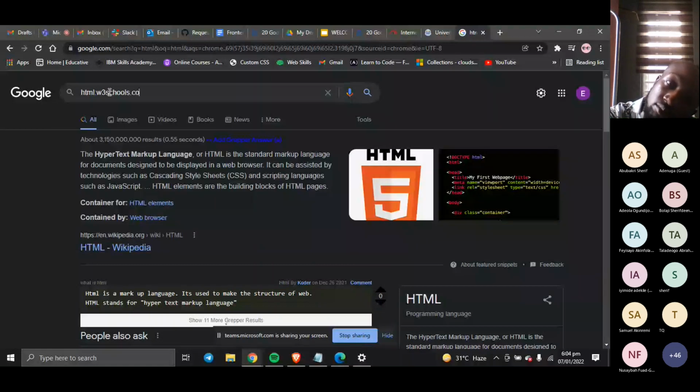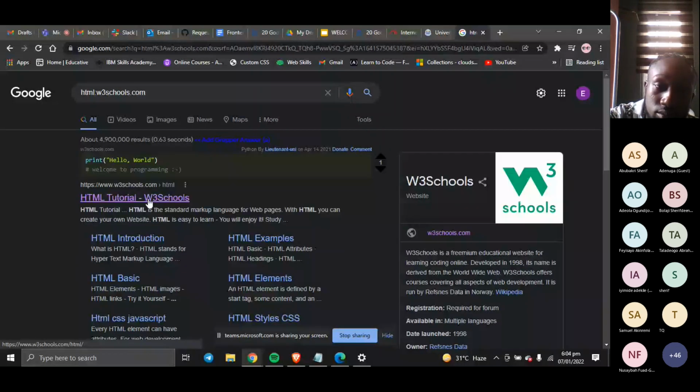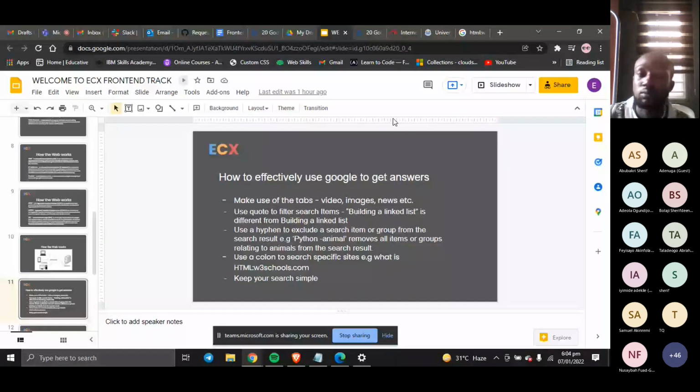Then you see W3Schools will be the first one I will see. So that is the power of using these symbols. You can use the colon to search from a specific site.